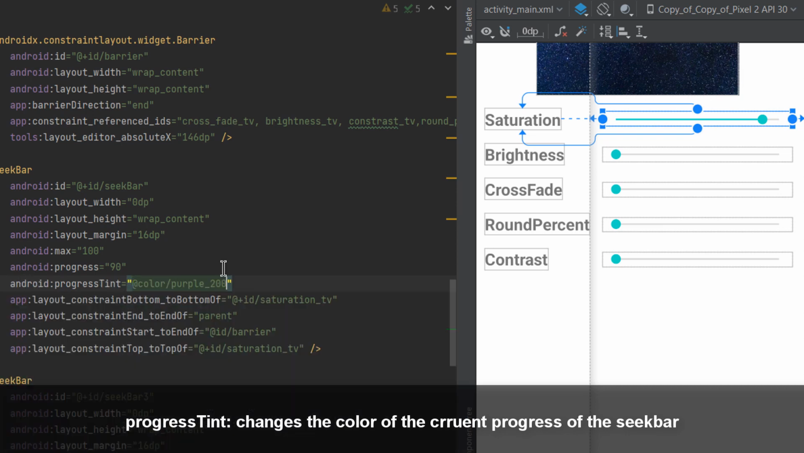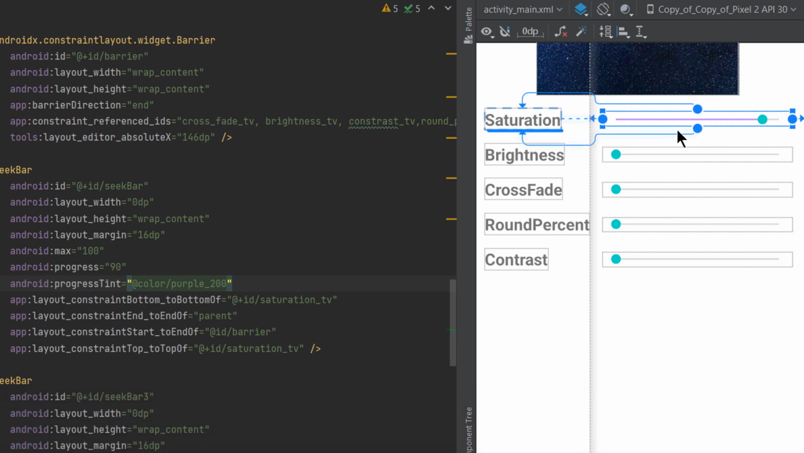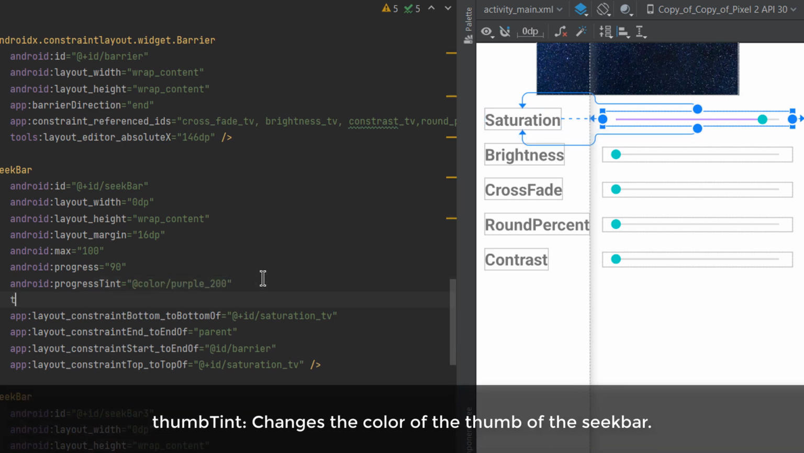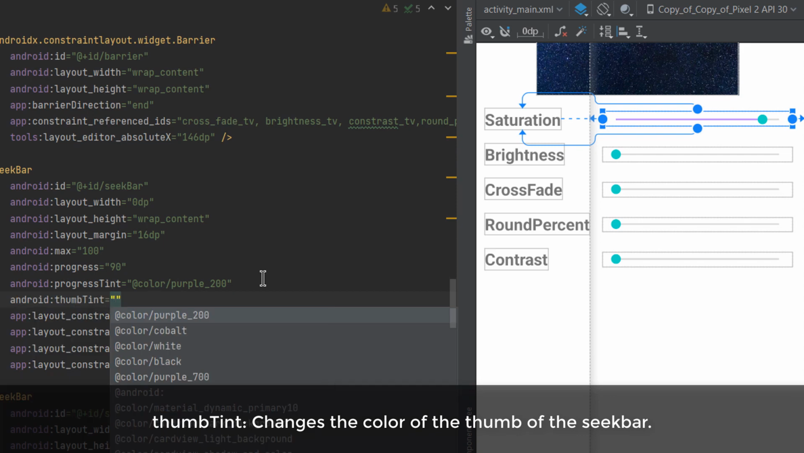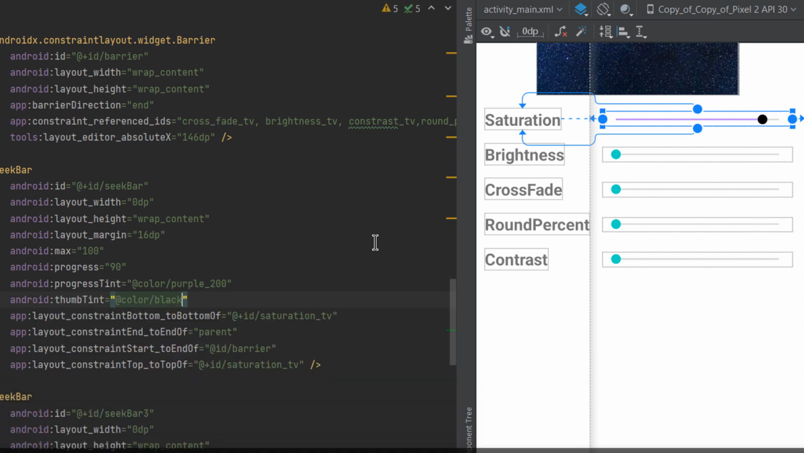So here I'm going to make it purple. You can see it changes to purple. If you want to change the color of the thumb, then we can use the thumb tint attribute. Again, we will make it, for example, black, and we will apply the same attributes to the other SeekBars.